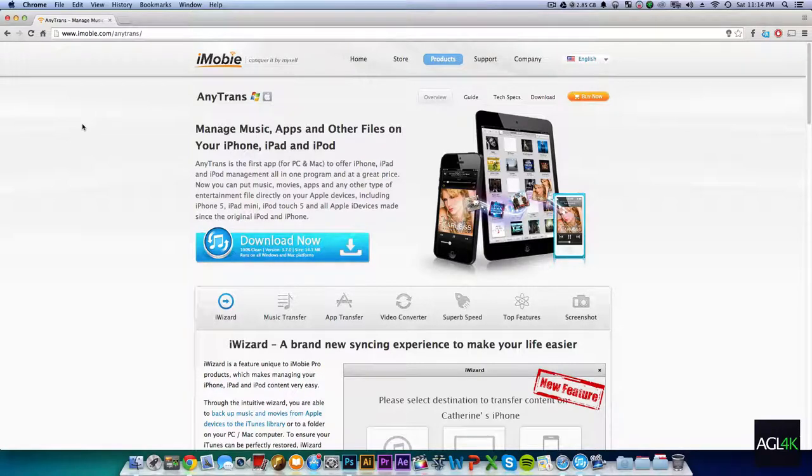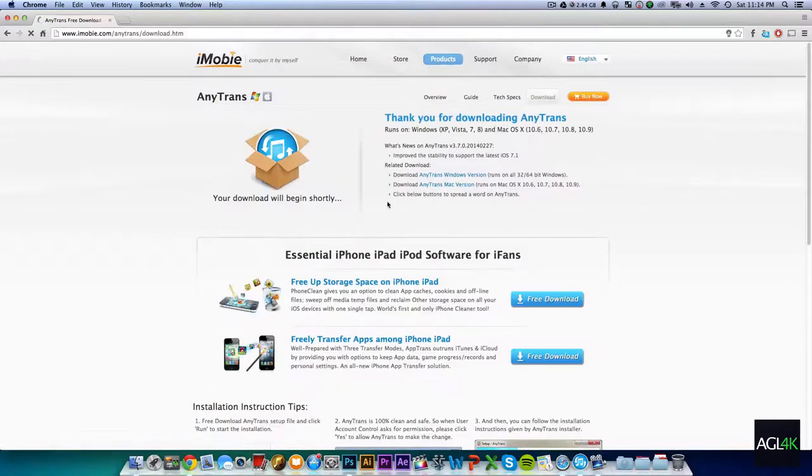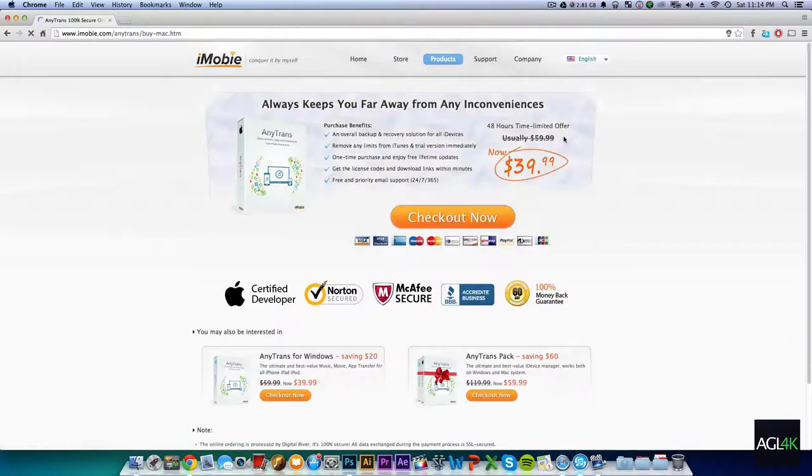Now, unfortunately, this is a paid program, but you can download the free trial very easily. You just click on that link and your download will start down here below in a couple of seconds. As you can see, you can hit buy now and it's only $39.99. So if you really hate iTunes, this might be worth it. So let's jump right into the program and let me show you guys around it.